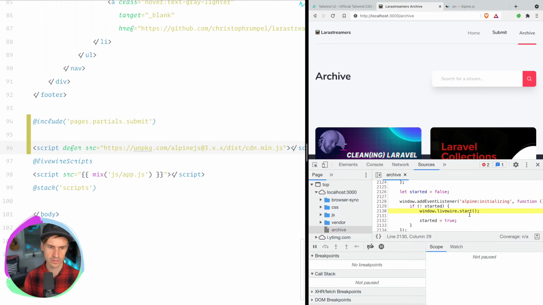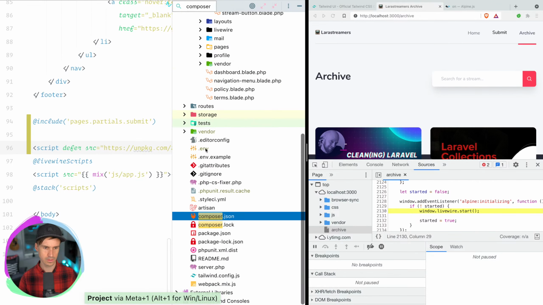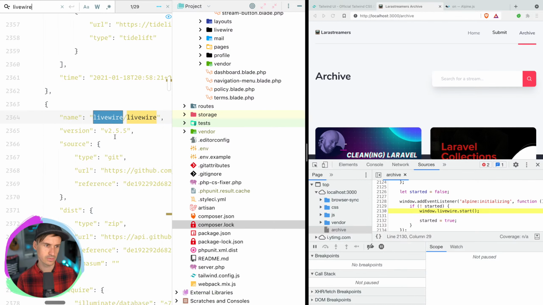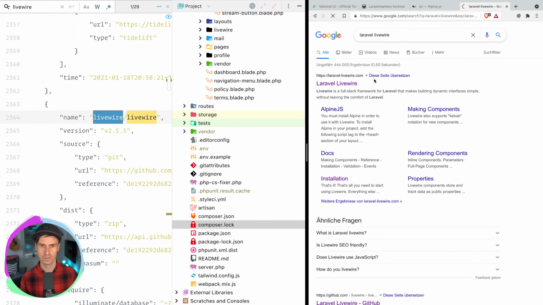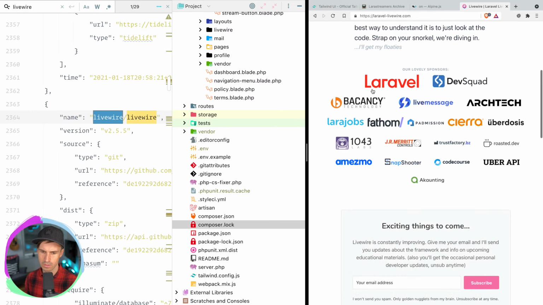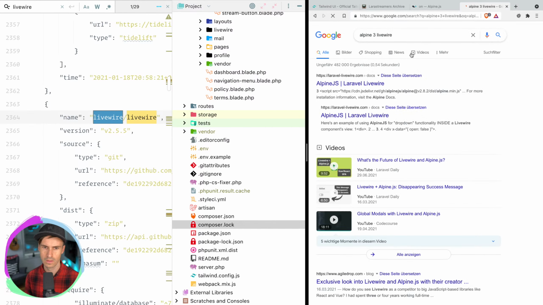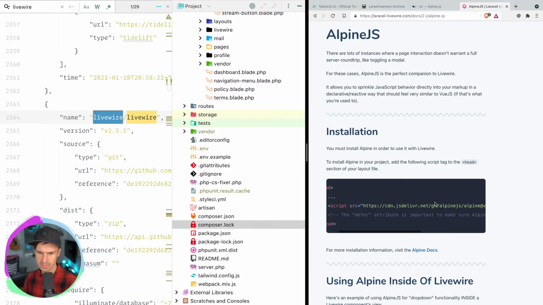Could it also be that there's an issue with the Alpine 3 version and maybe I need to update Livewire? We are running Livewire 2.5.5. Okay, it seems that Livewire is still using 2.8 and not the 3.0 version.